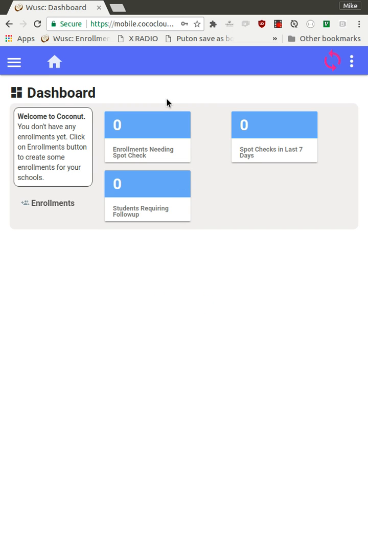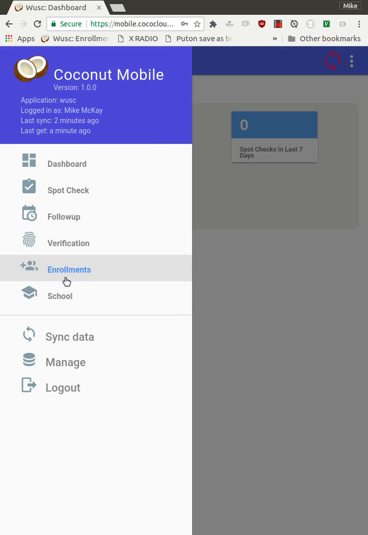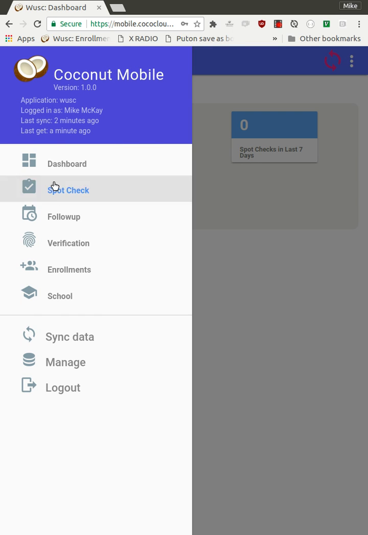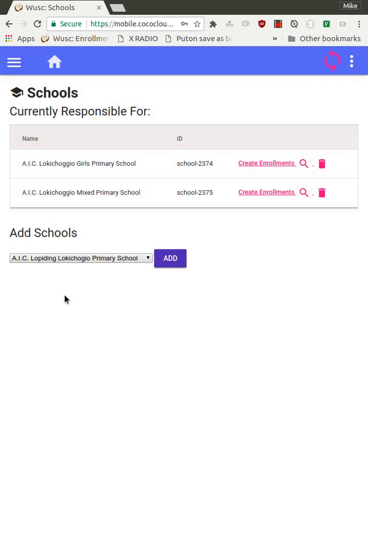This brings me to the dashboard page. On the dashboard page, it's going to be telling me kind of what is the next logical step for me to work on. I've already set up a school, but if I wanted to set up another one, I could click this menu up in the top left, and that's going to give me the option to go down and set up the schools that I'm responsible for.